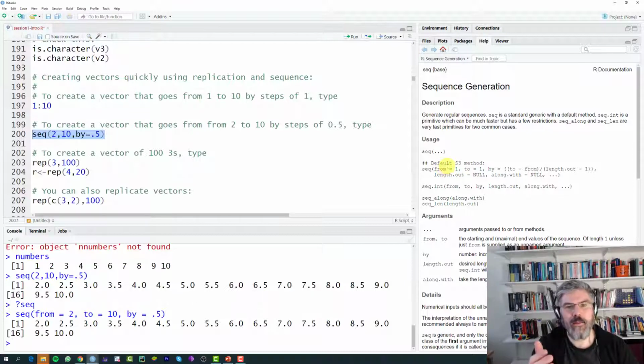It can help sometimes to spell these things out, but if you don't see it spelled out, don't worry, it's really just a shortcut of plugging the numbers into the correct positions. The other thing that we see here is from equals 1. That means by default, if you don't specify anything, it uses 1 as the starting point, and if you don't specify anything, it uses 1 as the endpoint. These are the default things that you can read out of the help file.